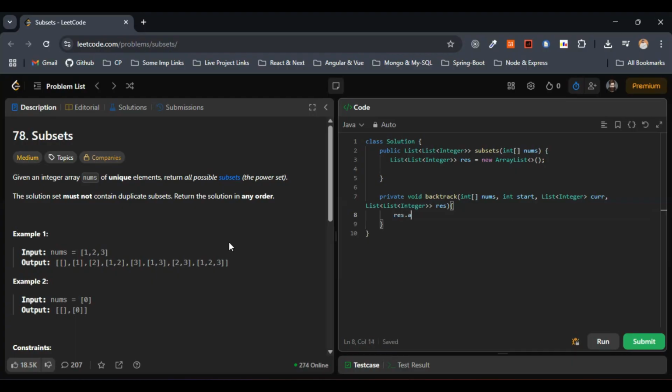I'll just go with result dot add. This one will be new array list, and this one will be current. So this is fine. Now we have to loop through the remaining elements, starting from start. This is one of the important things, right? So this will be int i equals start, i less than nums dot length. Let me increment i.